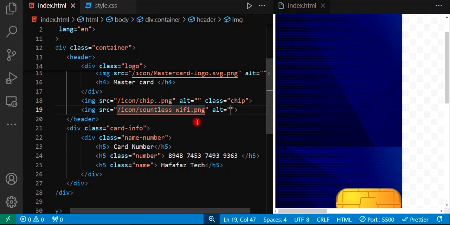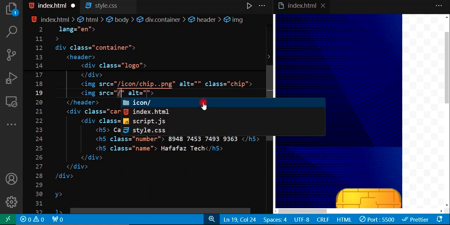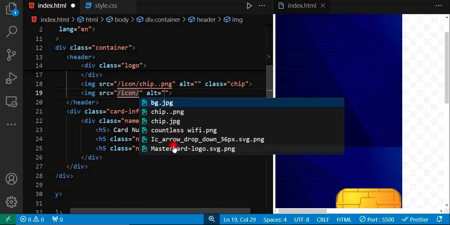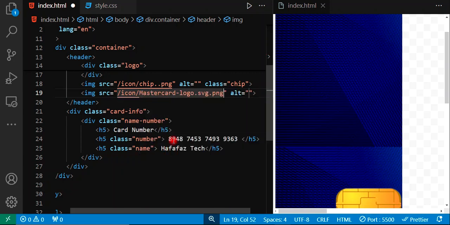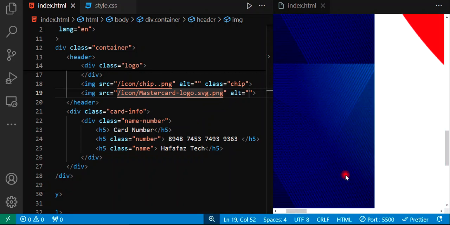But it's too big. Let me use another one. If I use another chip, that one too will also be big. Let me use this MasterCard, if not too big. That one too is also big.